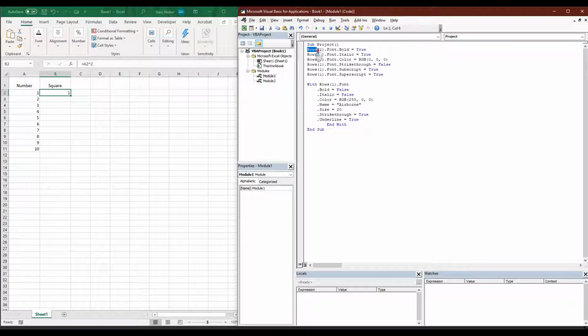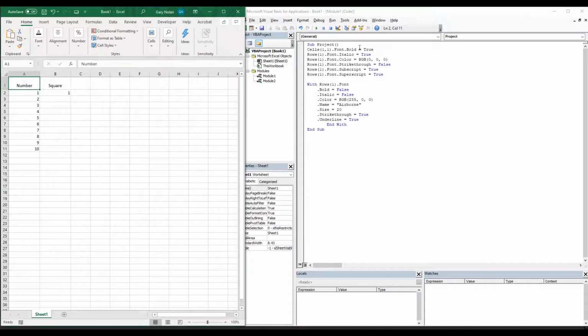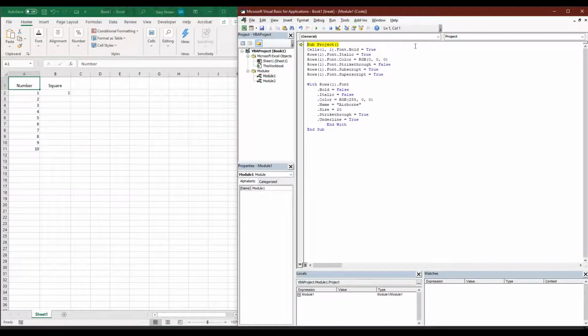So we could say cells 1, 1, and that would just modify this one here. So if we go to that, you can see it made that bold. So we'll go back and do that. So, oops, why did I not keep putting the thing on? You could also have it like I had it at the beginning, rows, oops, 1.